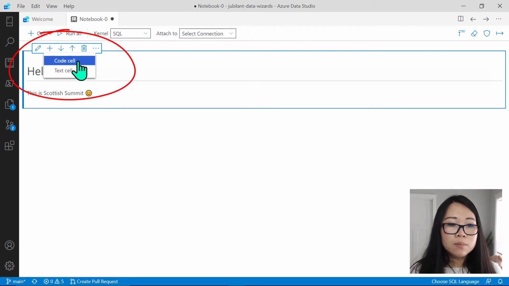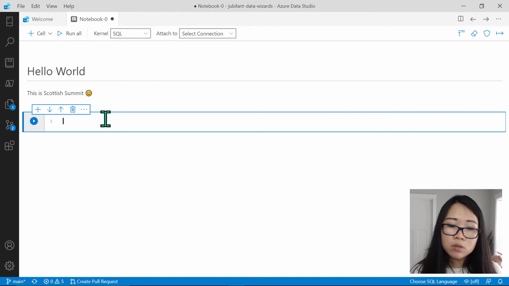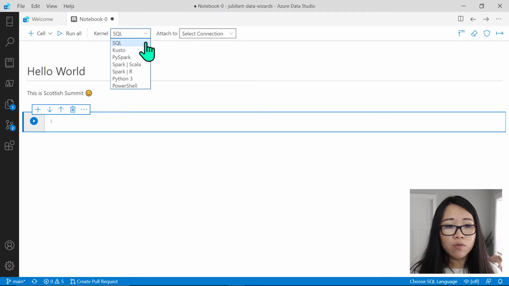Now, I'm going to just simply create a code cell. In a code cell, as it suggests, you can start typing in code. Now, if you're wondering what kind of code can I write, there are multiple languages supported in Azure Data Studio. From here on the top, I have a list of kernels that I can connect to. Essentially, that's the list of languages that I can write. For example, SQL, KQL or Kusto query language, and also Python, PowerShell, etc. So I'm going to just start gentle with SQL.